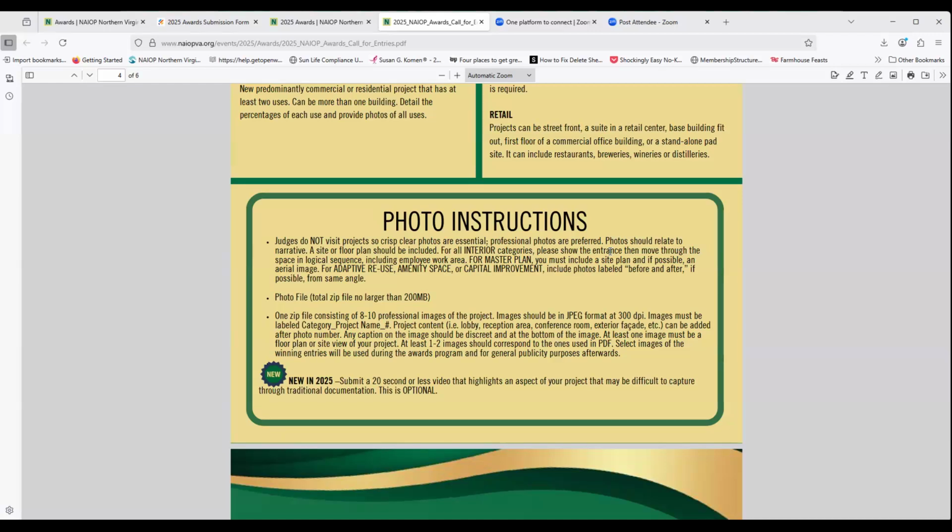What's new this year is we're moving into the 21st century, and we are saying that if you would like to submit additionally from those photos, if you want to do a video capped at 20 seconds about your project, feel free. Sometimes there are aspects of a project that 10 pictures may or may not be enough to actually understand the scope of.